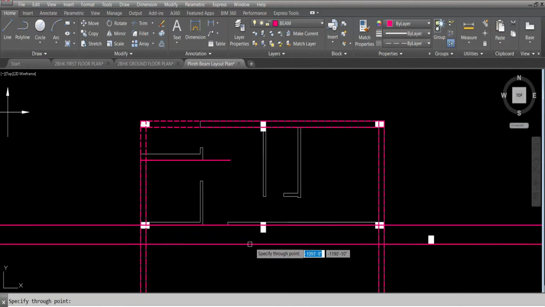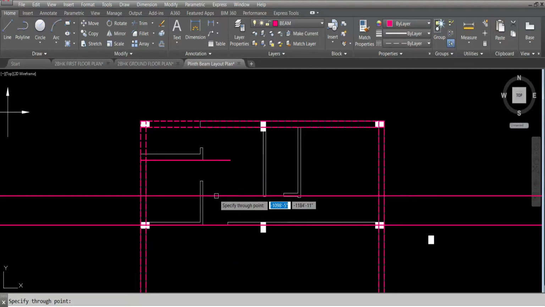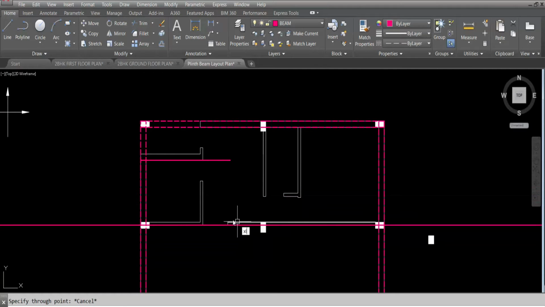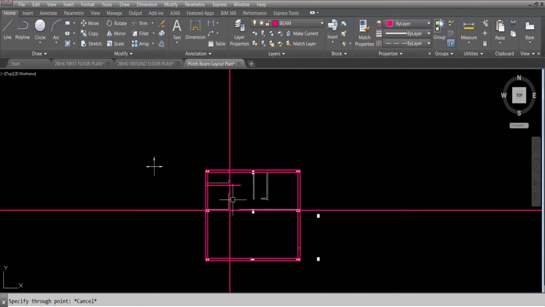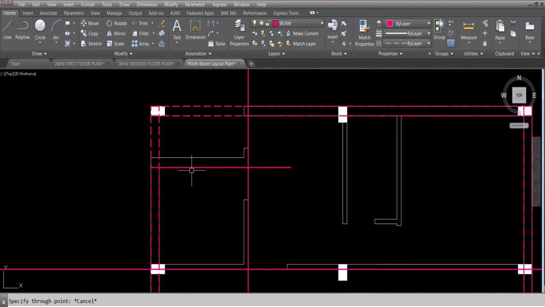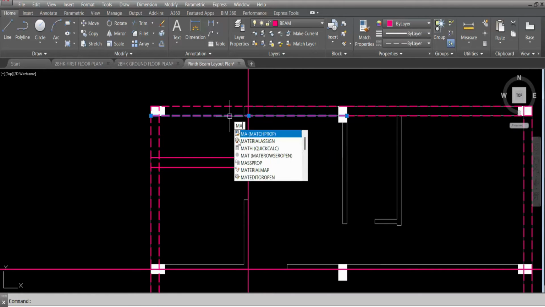Okay, see, I am creating the beam first, then I will arrange them as per column location. So click here and give offset distance 9 inch. Select, click to this side. 9 inch is the width of the beam. Do match properties.